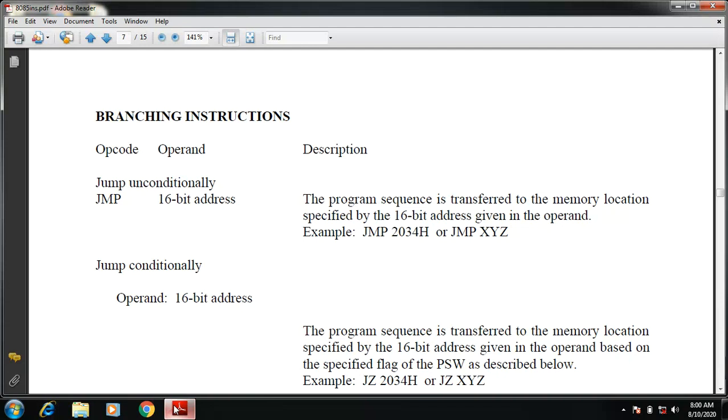One example is JMP 2034H. So 2034H is a 16-bit address. The program sequence directly jumps to 2034H. So this is unconditional; it does not check any condition. Similarly for JMP XYZ, say XYZ is a label. Once the program is being executed, whenever it reaches the label XYZ, it automatically jumps to that group of instructions. So this is known as jump unconditionally.